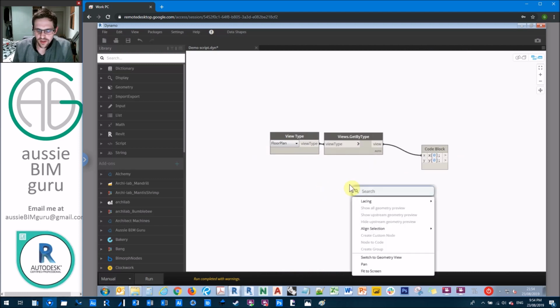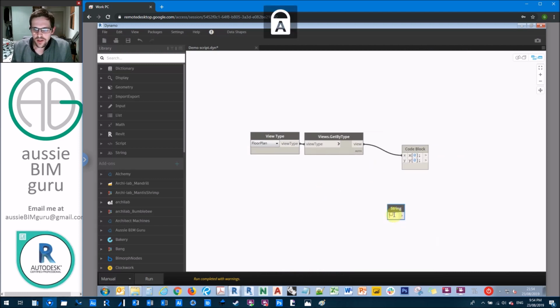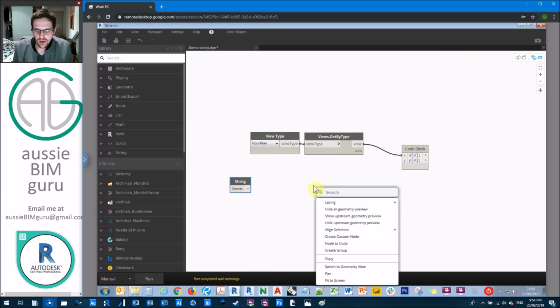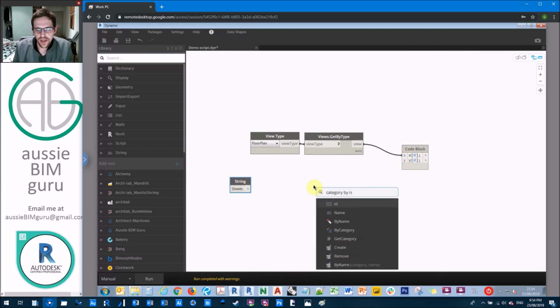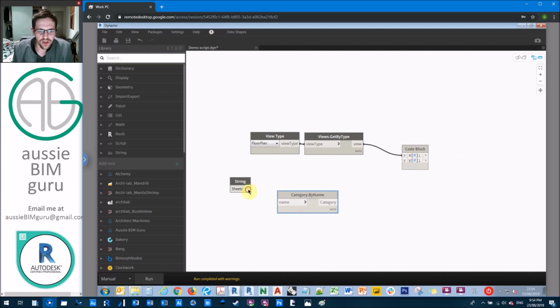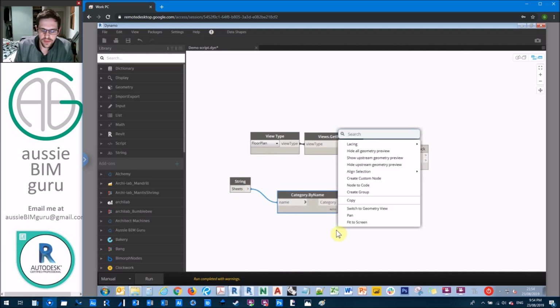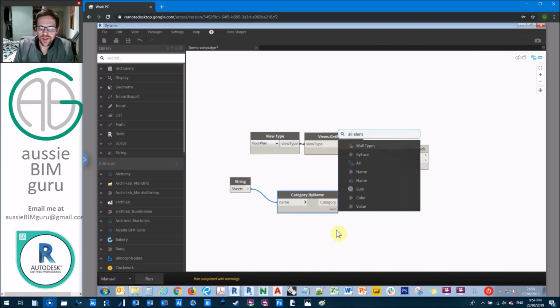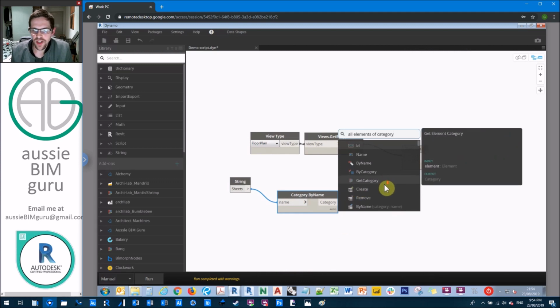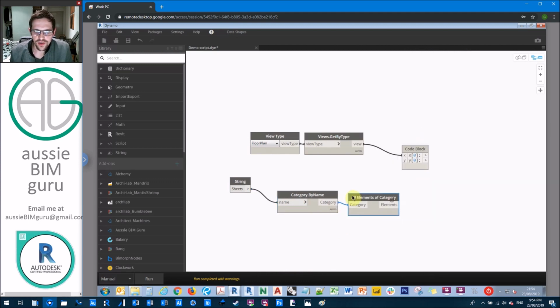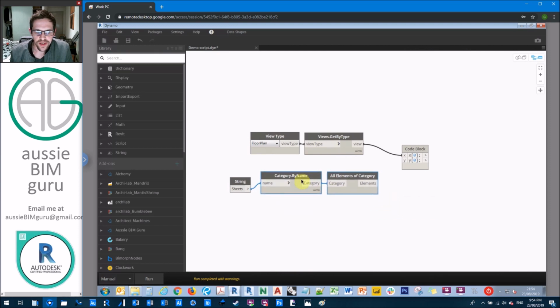What we're going to do then is just get our sheets. This one's a bit easier. We just get the category name of sheets. We get a category by name node, and then we get all elements of category. And sheets pretty much will always have the exact same properties. So we're pretty safe to take our first sheet and assume that we'll get all our relevant parameter names from this.